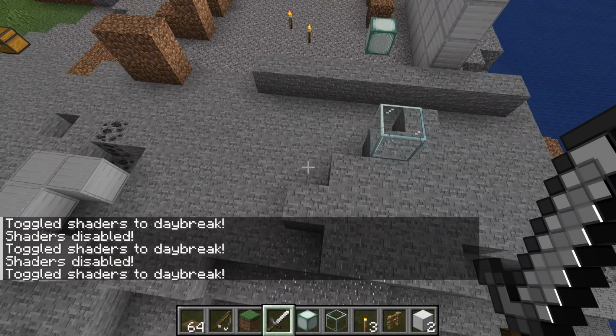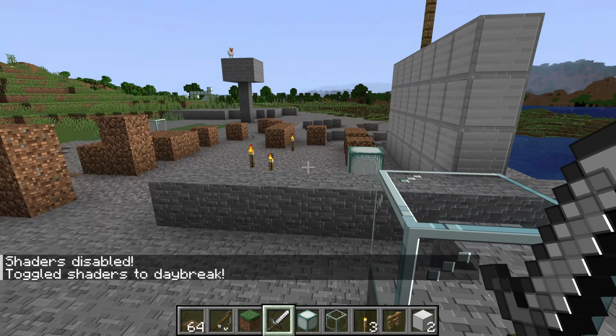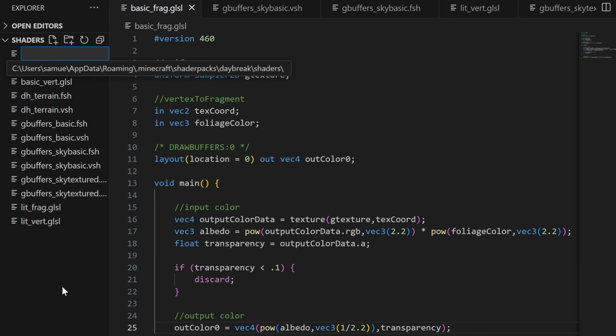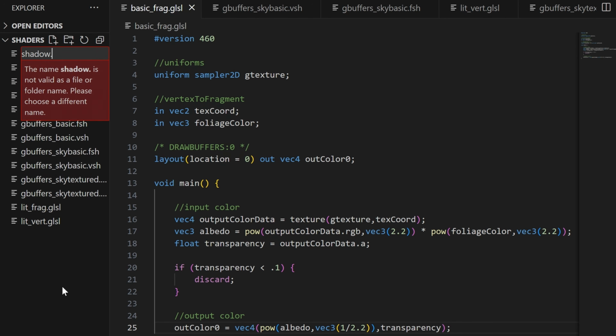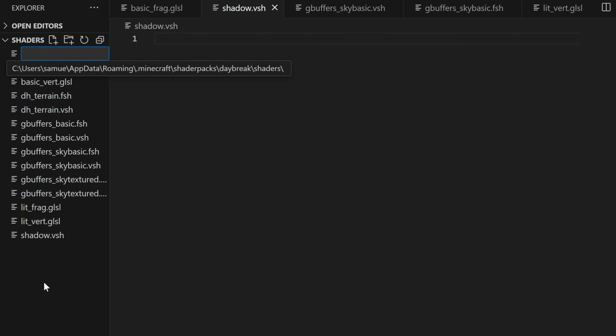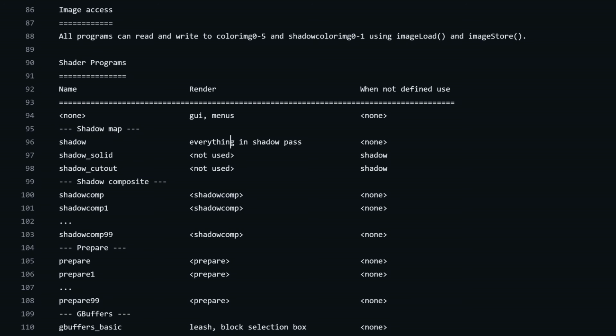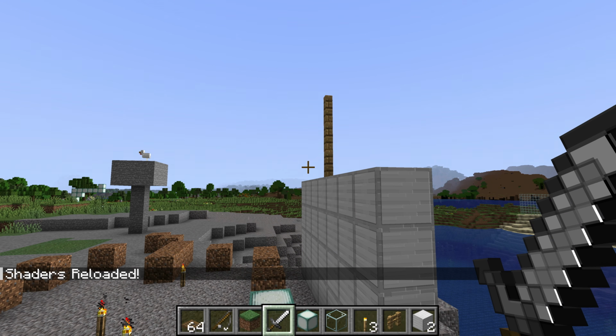Now let's do something even cooler and add shadows. Create a new file and name it shadow.vsh and another one that is shadow.fsh. These will run before everything else, and they'll render all geometry from the perspective of the sun.